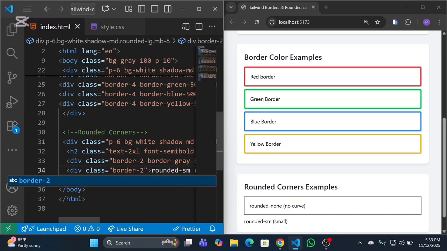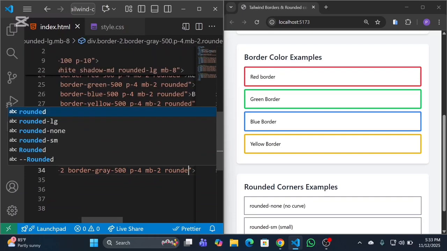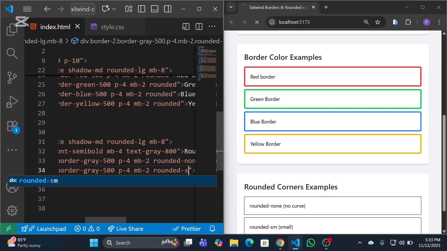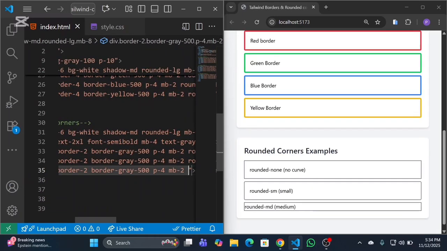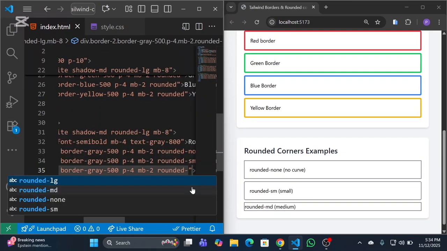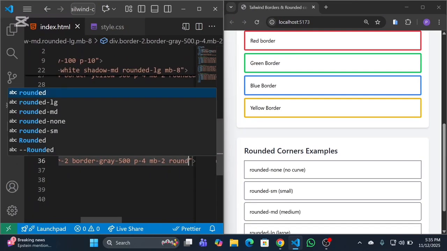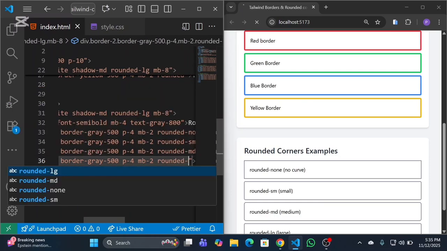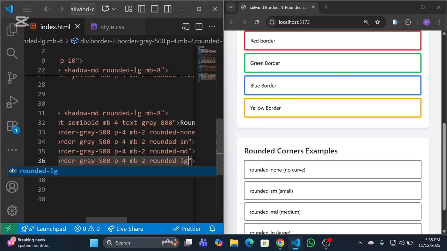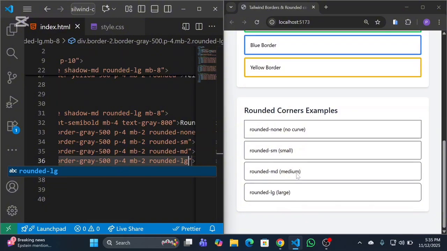rounded-sm adds a very small radius, nice for subtle edges on cards or tables. rounded-md adds a medium curve, more visible but still clean. rounded-lg is a large smooth curve. This is the one you see most often in modern UI cards or buttons.